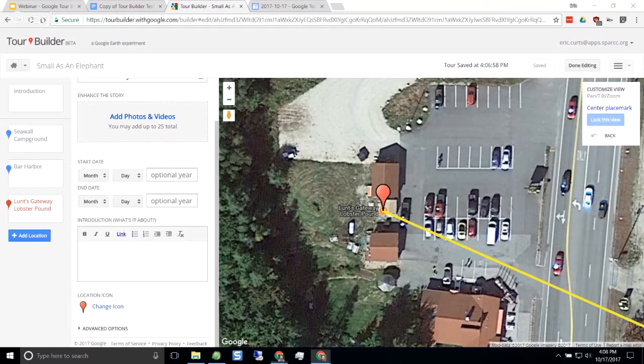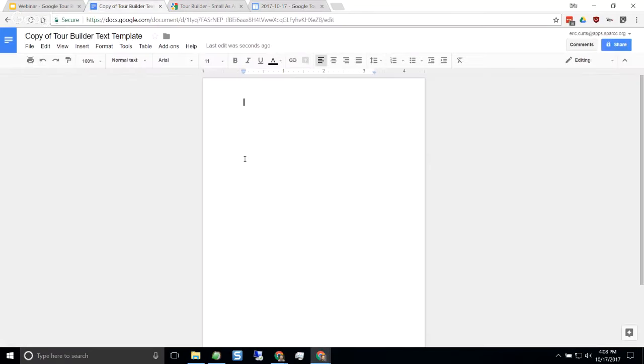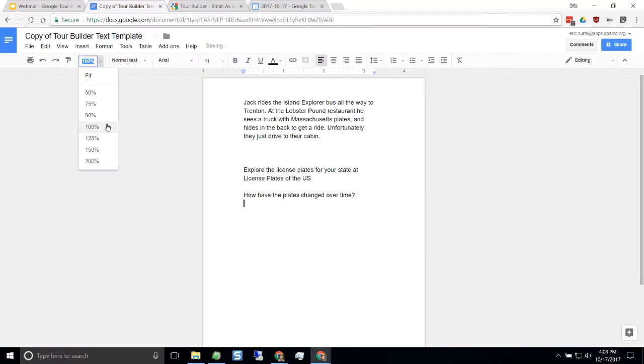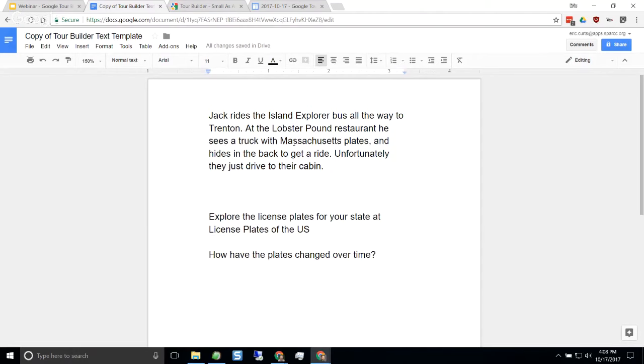So let's say that I wanted to put some text into this. Let me paste in some text here, and I'll zoom in a bit so you guys can see it a little bit better. So let's say here's my text.